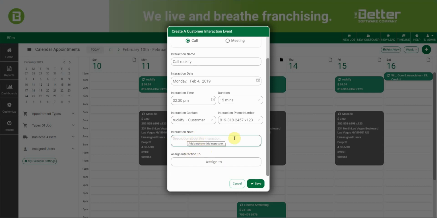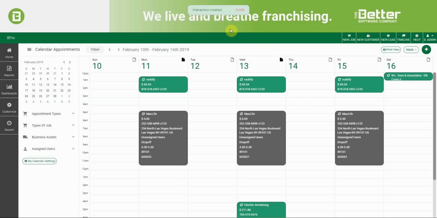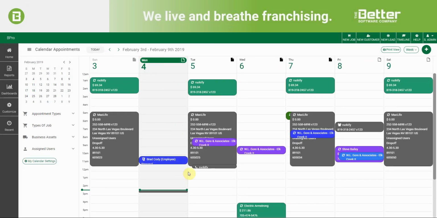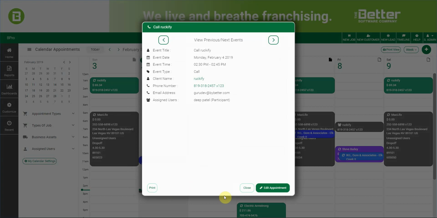Any notes you'd like to add to that interaction to provide any details or direction, that's certainly a good reference. And then you can also assign to any of the staff/users that exist within your system. Okay, so I will assign this one to Deep, and then I will hit save. Okay, so I guess that was using present date here. Yes, it was. So there's the interaction event I just created for my call.